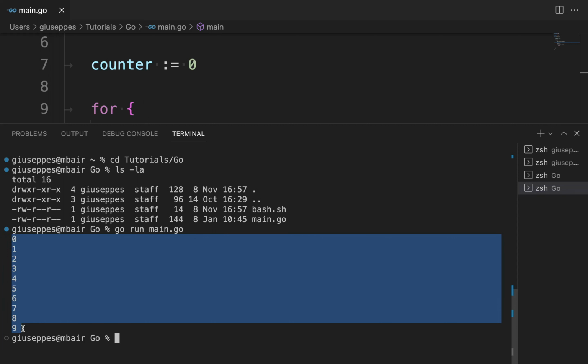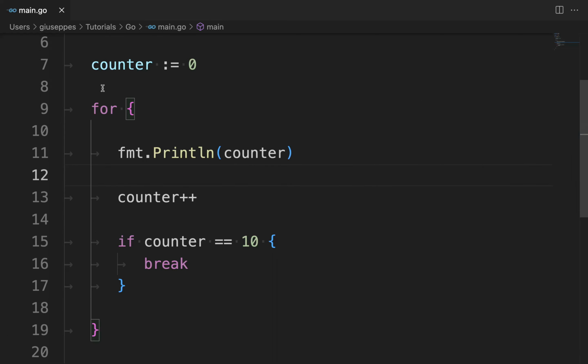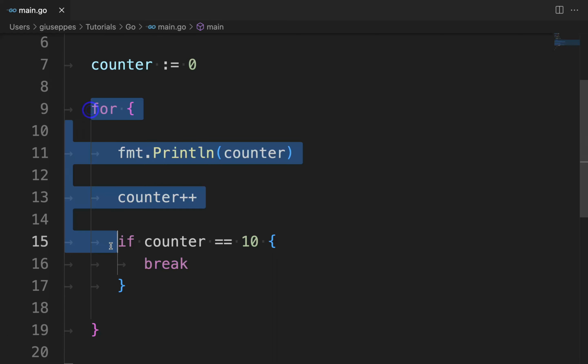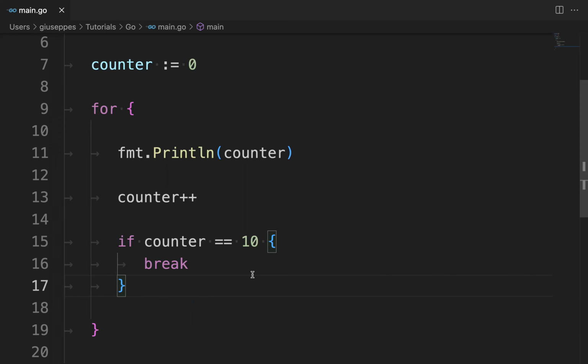I hope you find this tutorial helpful and that you now have a better understanding of how to use the infinite loop in Golang. In the next lesson I will explain how to use the range loop in Golang to iterate over elements in a collection.